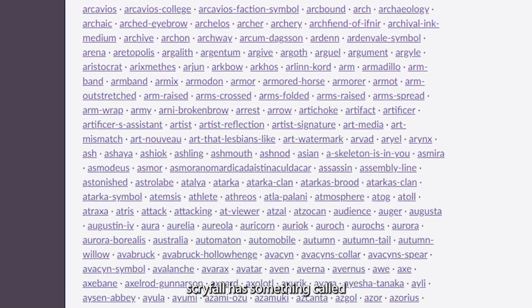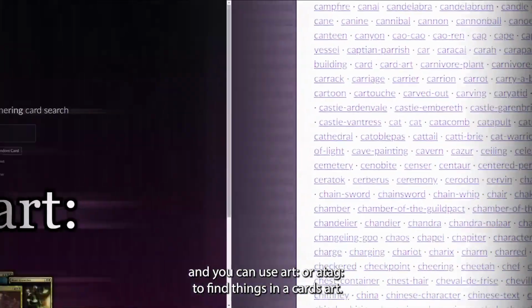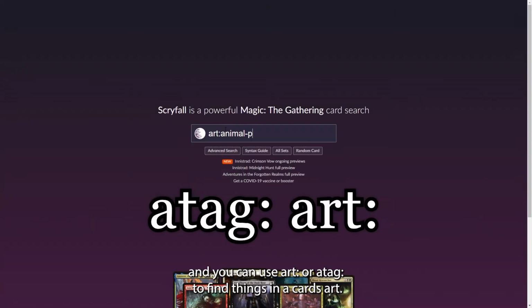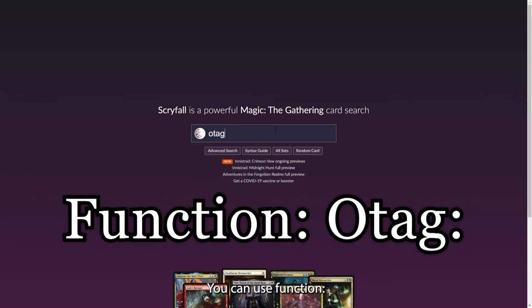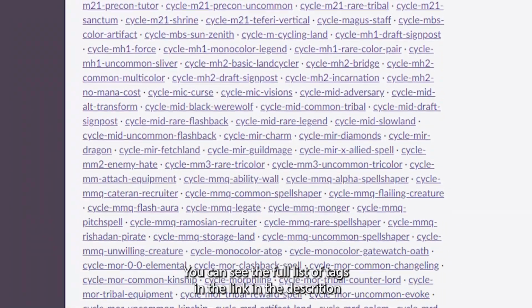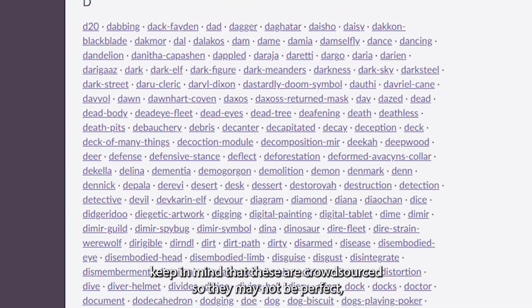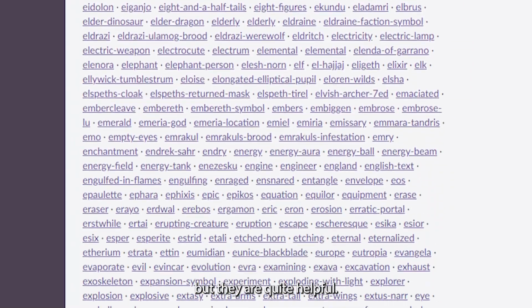Scryfall has something called tags. It's a crowdsourced method of categorizing cards and art. You can use art: or atag: to find things in a card's art. You can use function: or otag: to find tags that describe the function of the card. You can see the full list of tags in the link in the description. Keep in mind that these are crowdsourced, so they may not be perfect, but they are quite helpful.